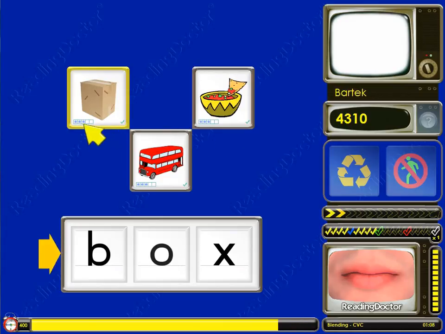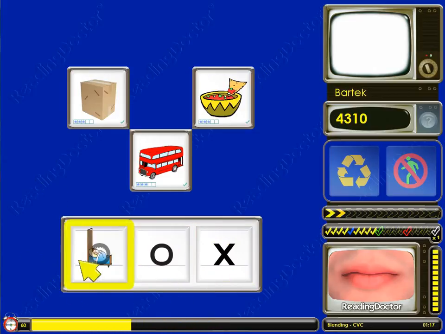So for this particular tile, for example, we've answered it correctly 3 times, so the program will no longer sound the letters out for us. But a visual cue is provided to help us remember.